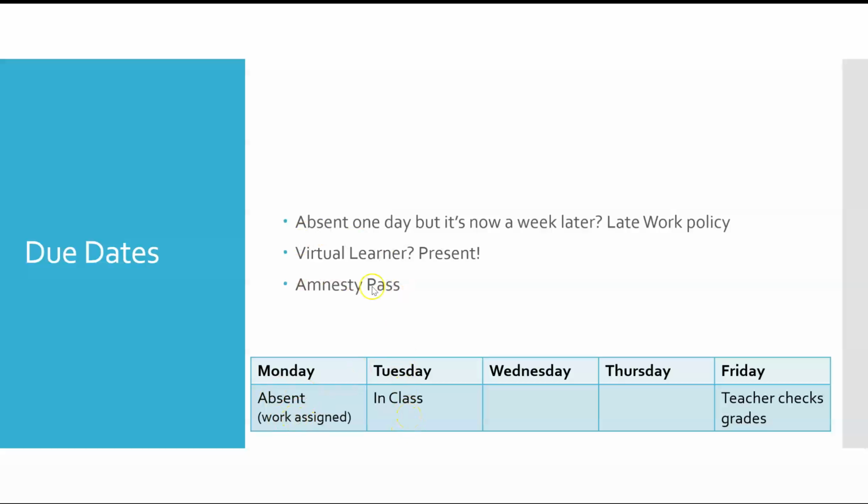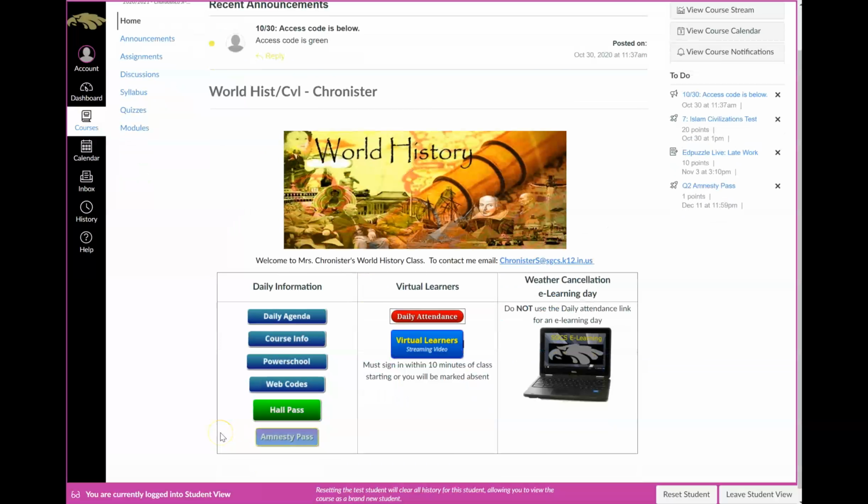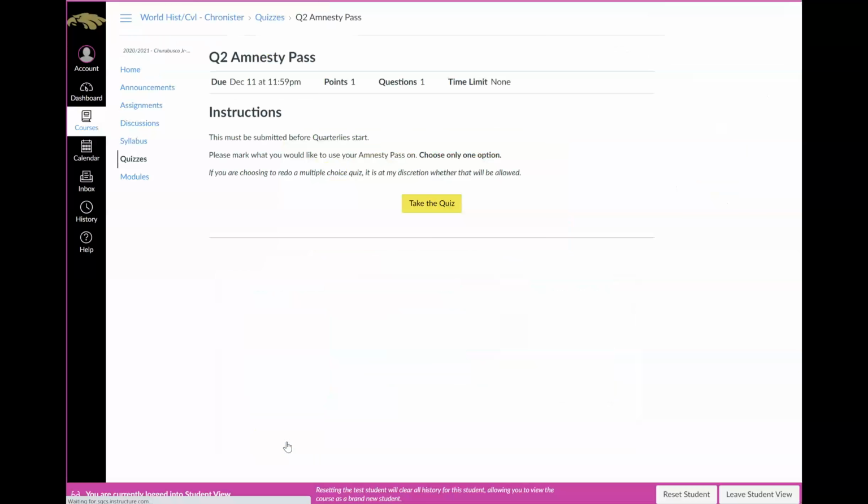And then also, of course, the Amnesty Pass. Things happen. We just forget. We have to work late for whatever. We have things that happen. And you may not turn in an assignment that you knew was due or you forgot about it. So let's look at the Amnesty Pass. Now the Amnesty Pass is more or less under construction right now until I get it perfect. So currently, if you click on Amnesty Pass, here's what happens.